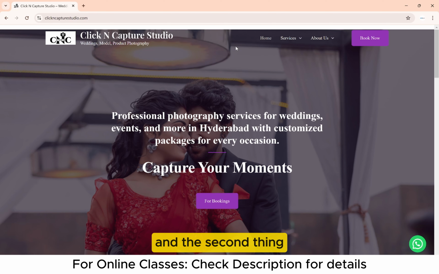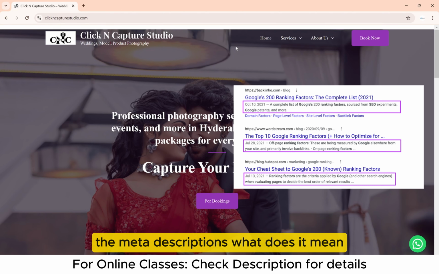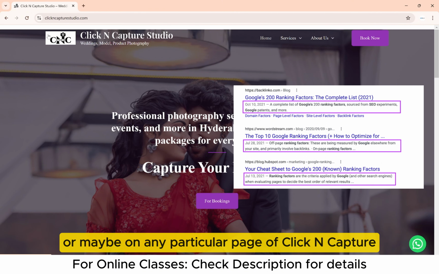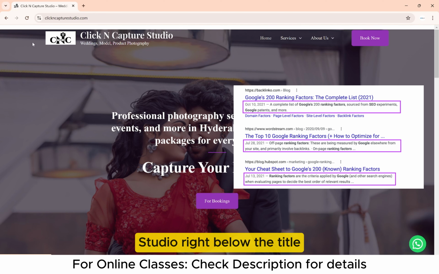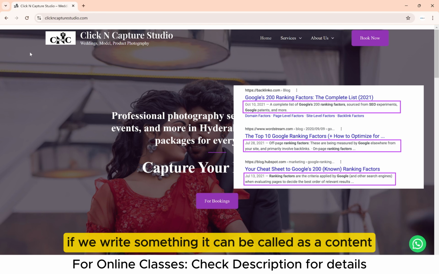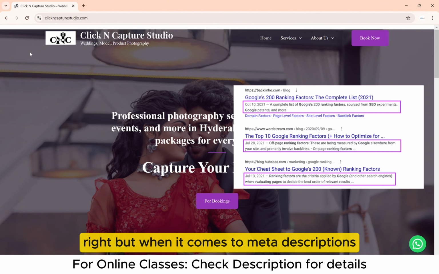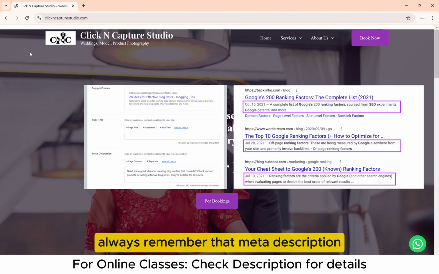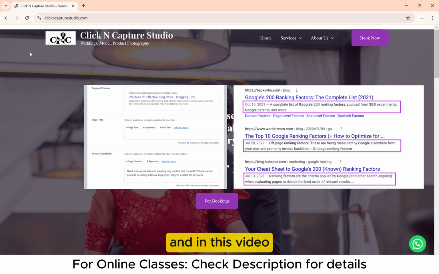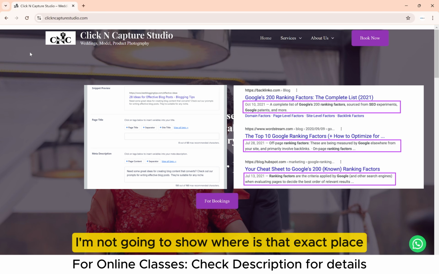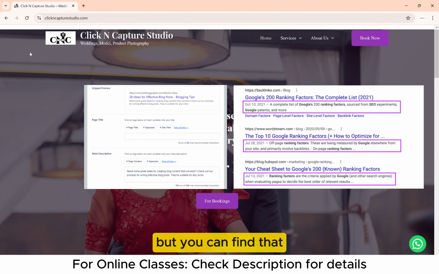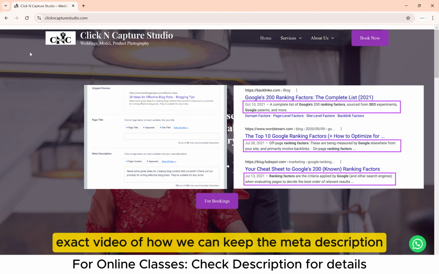And the second thing, the Google crawlers will search for is the meta descriptions. What does it mean? Now imagine that on this home page or any particular page of Click and Capture Studio, right below the title, if we write something, it can be called content, right? But when it comes to meta descriptions, always remember that the meta description will be written in the back end of the website. And in this video, I'm not going to show where that exact place is, but you can find that video of how we can keep the meta description.